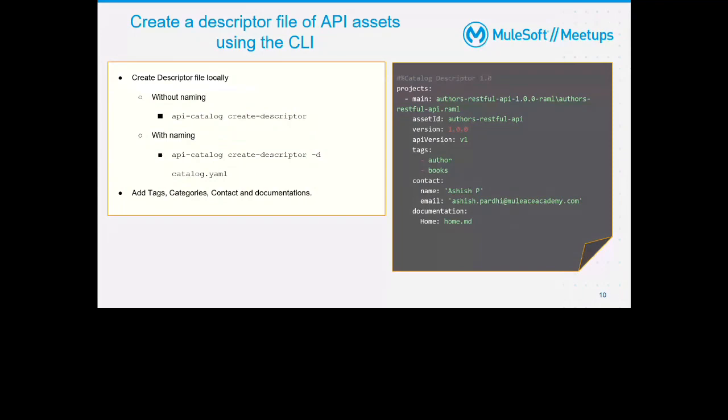Okay, thank you. So to automate this process, or to run this catalog CLI, we need a catalog descriptor file. And for this, we don't need any authentication. So wherever your specification is, bring that, and from that directory we'll be running the command API catalog create descriptor. Very simple. You can run that without naming, so the default name will be catalog.yaml, or you can give your own name. So what name do you want to give, a business specific name?